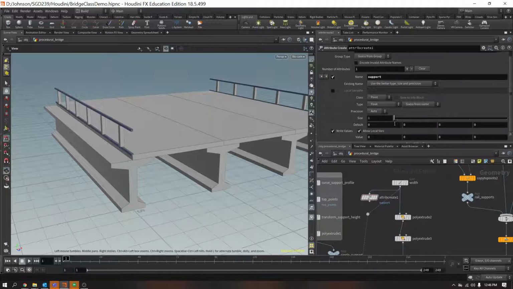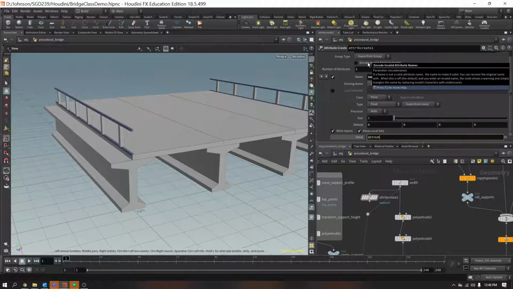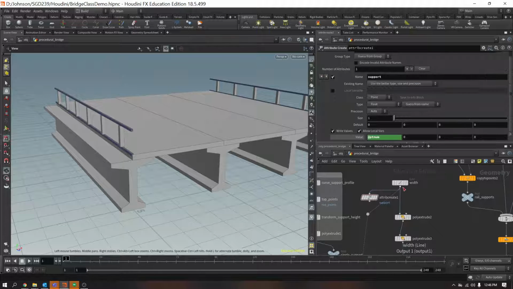So down here, the value that we want to give it is at, the ampersand, ptnum, so that the value of our support attribute is just the point number from this line. Let's see. We do want to make this an integer because it's just going to be like 0, 1, 2, 3, 4, etc.